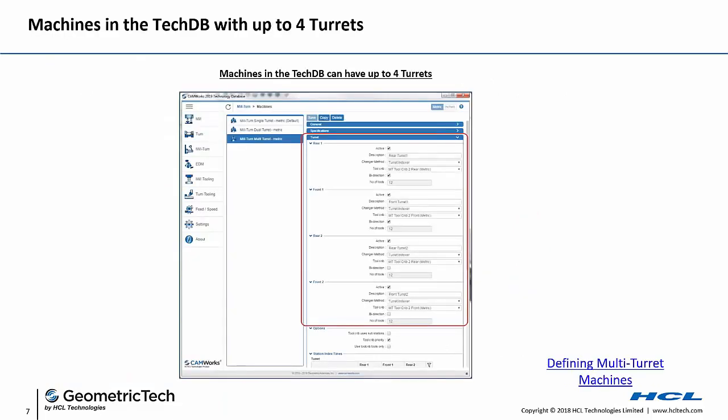Another great new enhancement is the ability to now define up to 4 turrets within CAMWorks. We were supporting 2 turrets previously. Now we've added a 3rd and a 4th turret as well. So this is great new functionality.